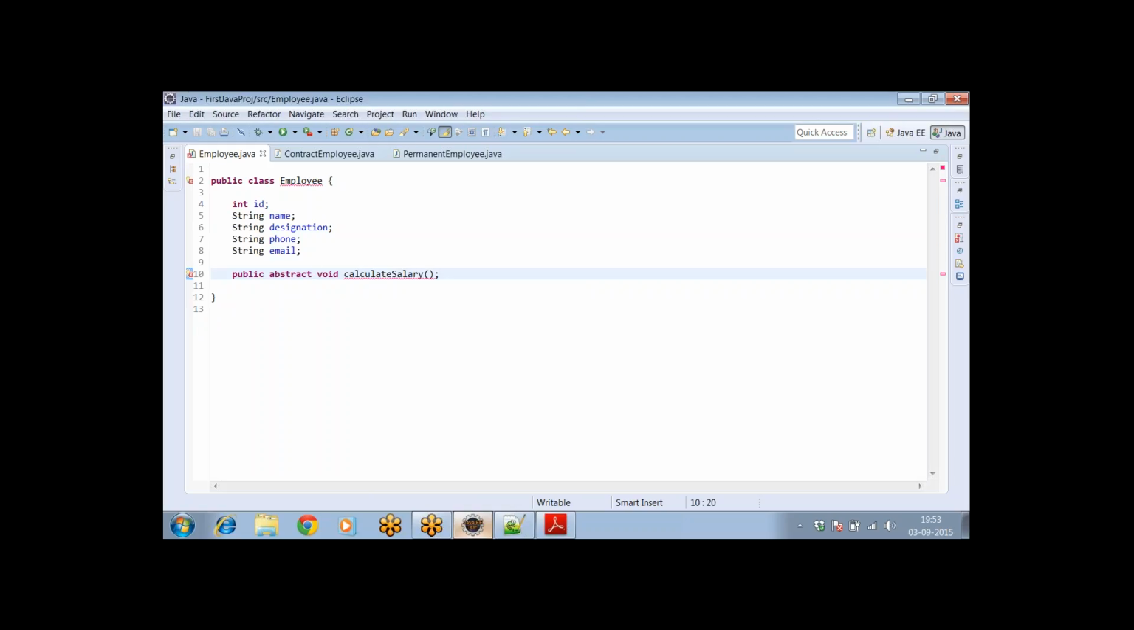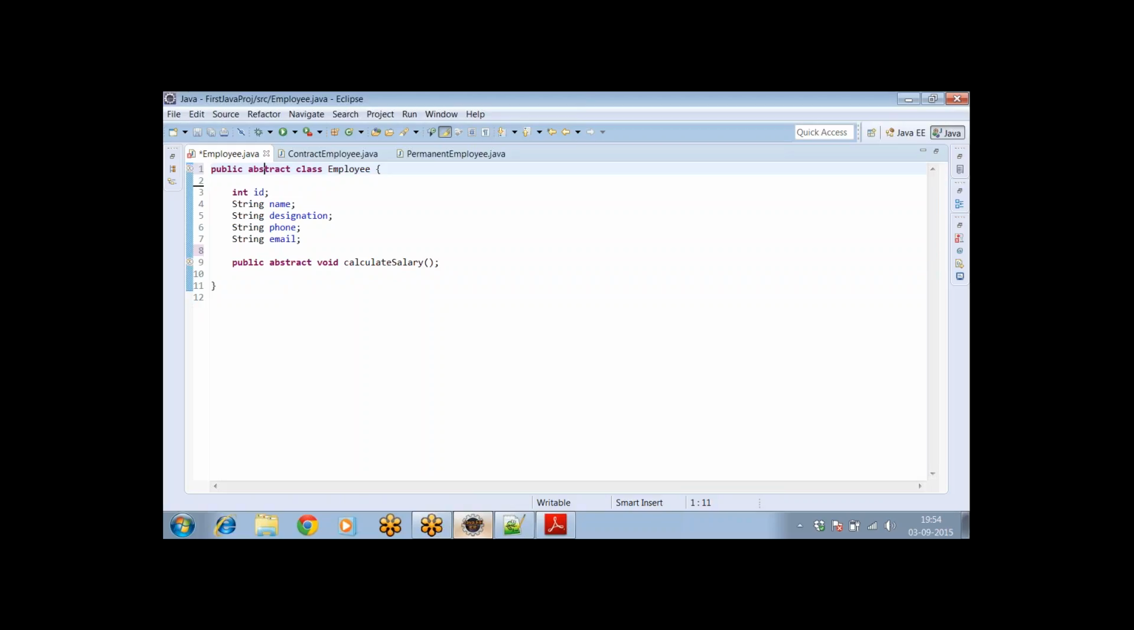Okay. Now I've declared this method as abstract. I've removed that method body. And as I told you people, if we declare this method as abstract, then the class also has to be declared as abstract, because abstract methods we can only define in an abstract class. Declare the class as abstract here. That's it.